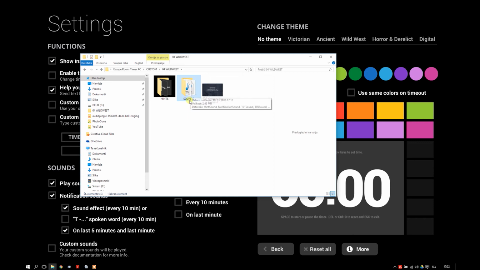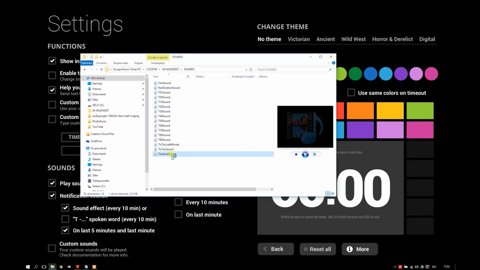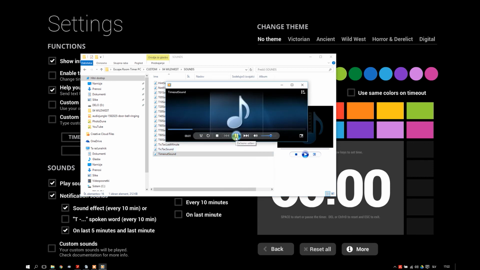For example, I will take a copy of this and I will rename it sounds original. And this way, if you would ever like to change your sounds back to the default ones, you can always do it because you have a backup here. So now I go inside the sounds folder, and for example I want to change the timeout sound, which is now this one for the Wild West.